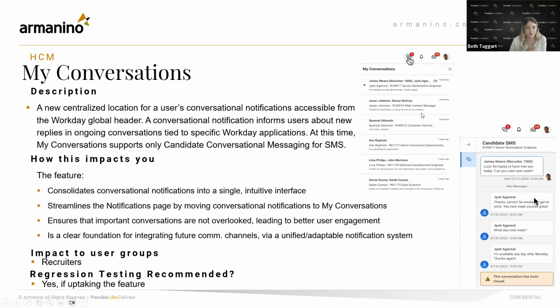and all other notifications. So you'll be able to clearly see who you're talking to and the back and forth between each employee versus having it all in one spot. Now it's a little bit more centralized for you.